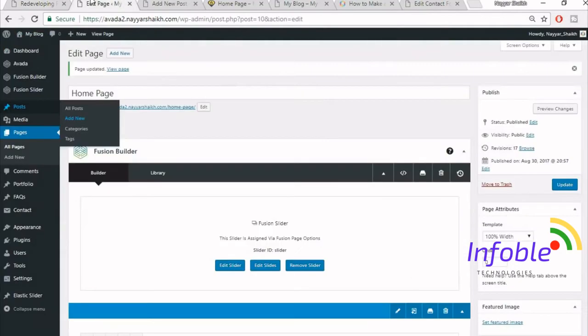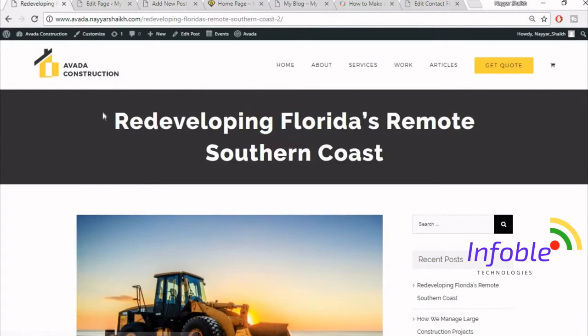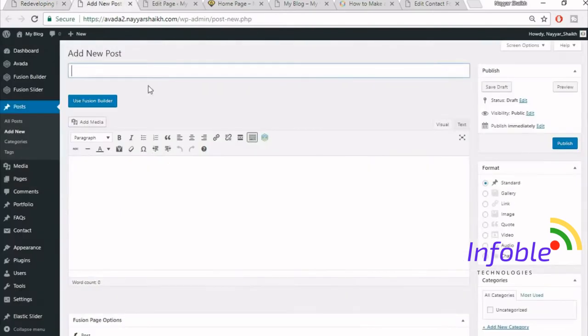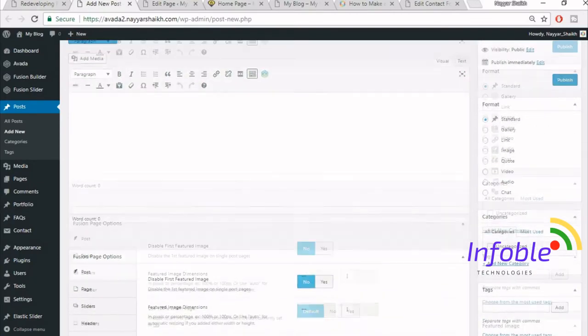Okay, so let's start creating the post. It is really simple and not really important in terms of website. Okay, so this is the title, as I said. Let's copy and paste this title over here. Okay, then you don't need a Fusion builder over here. Okay, this is all simple thing. Now standard thing should be selected from format.